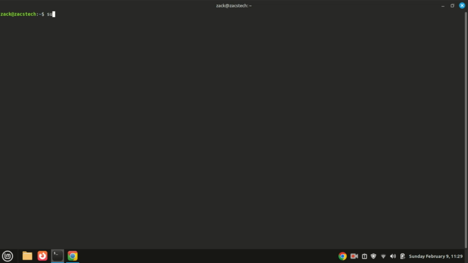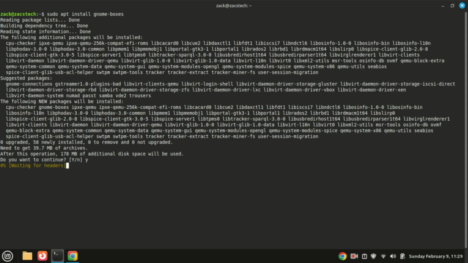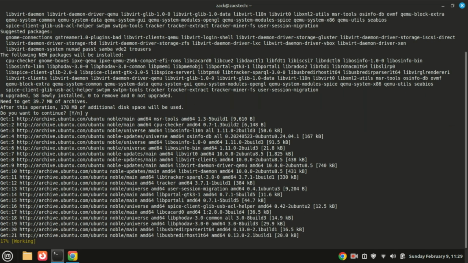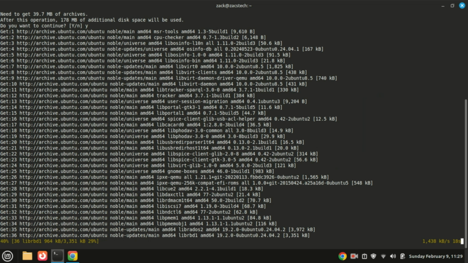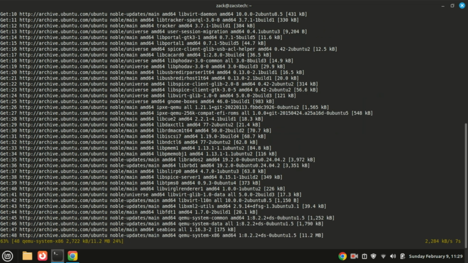First things first, let's install GNOME Boxes. If you're using a GNOME-based Linux distribution like Ubuntu, Fedora, or Debian, you can install it in just a few steps. Just check the command to use for your distribution. If you're using Snap, you can check out the instructions in the video description for various Linux distributions.